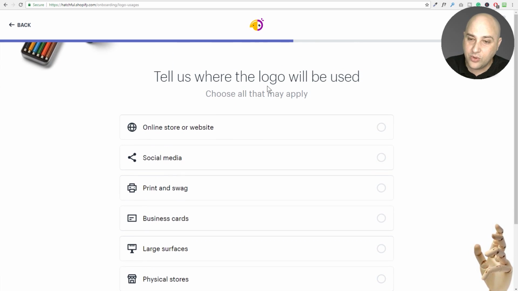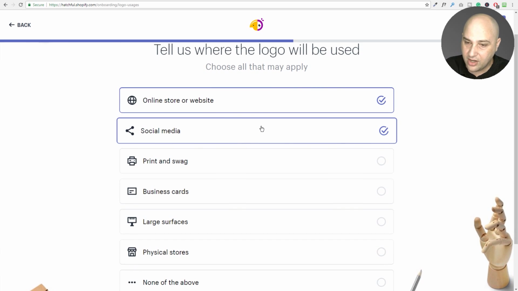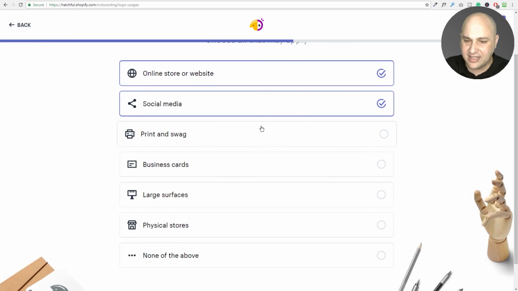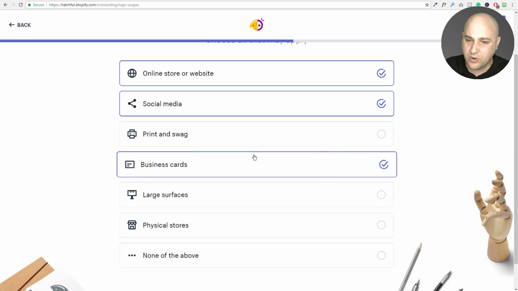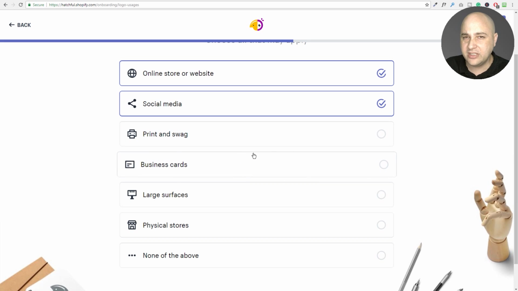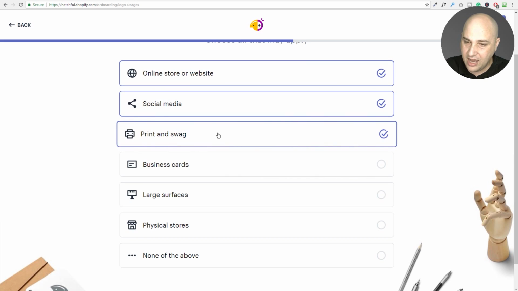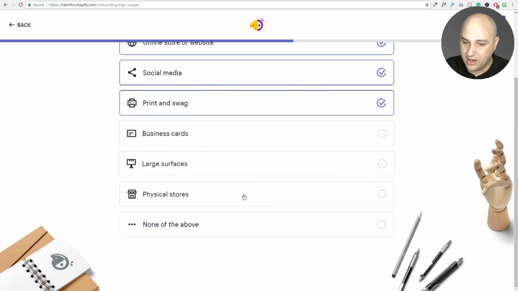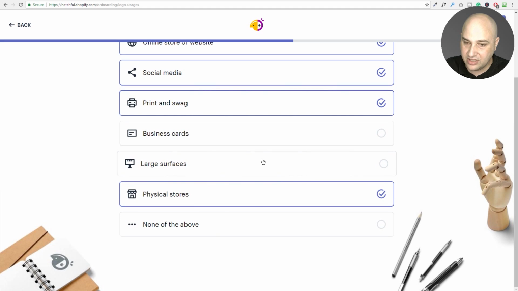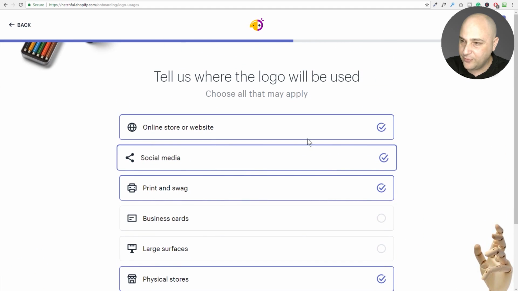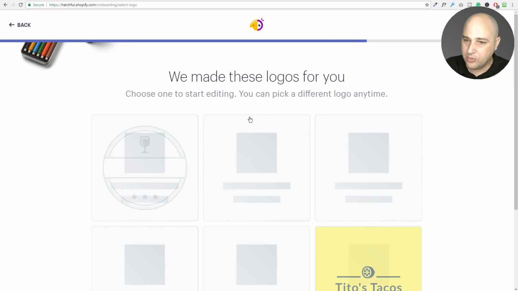Okay, so now we just need to say where this logo is going to be used. I'll click on online store. I'll click on social media. I haven't tested the different options here. I think it's probably going to influence some of the questions they might ask and some of the graphics you might end up with. So I'm going to go ahead and say online store. Let's toss some print and swag up in there. Maybe physical stores. Let's do that as well. That's fine. I'm going to click next here on the top right.